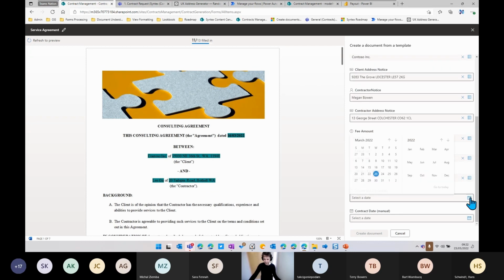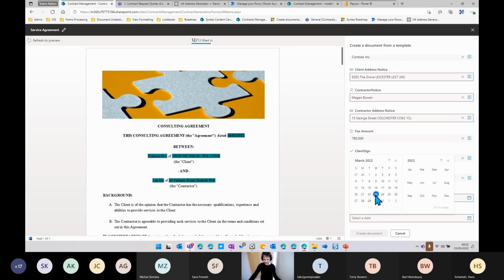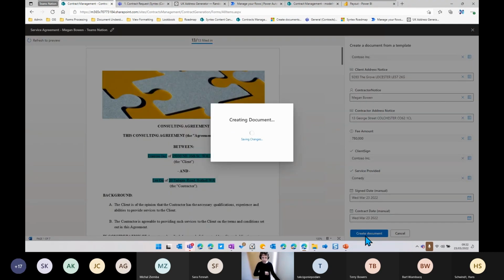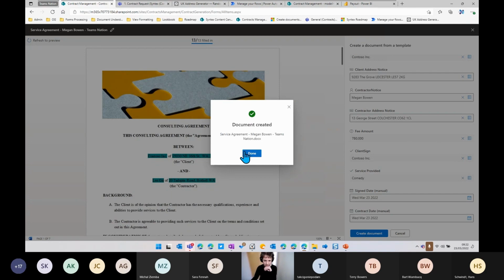You can have manual dates, so we can add some manual dates, the contract date of today. And I can change the name. So this is Megan Bowen, Teams Nation. And I can create the document, and it's super quick how it will create the document.